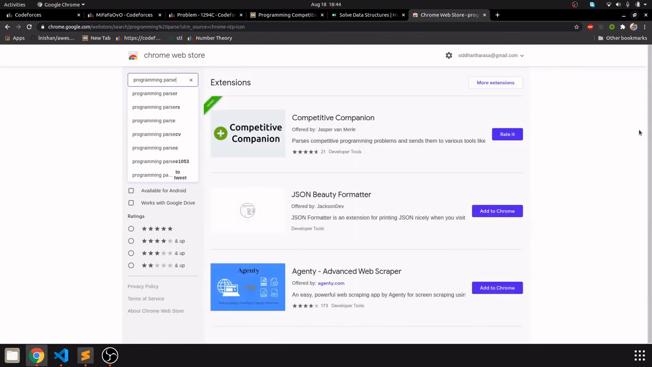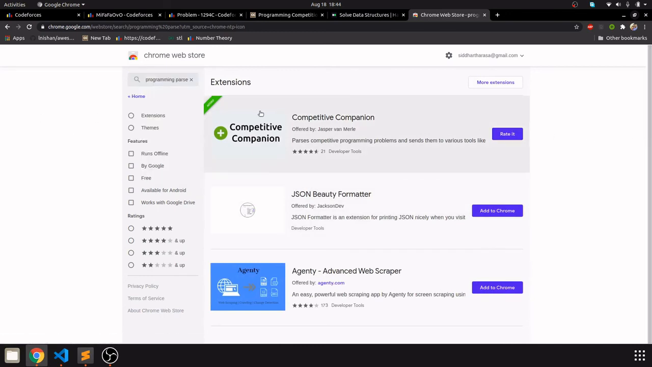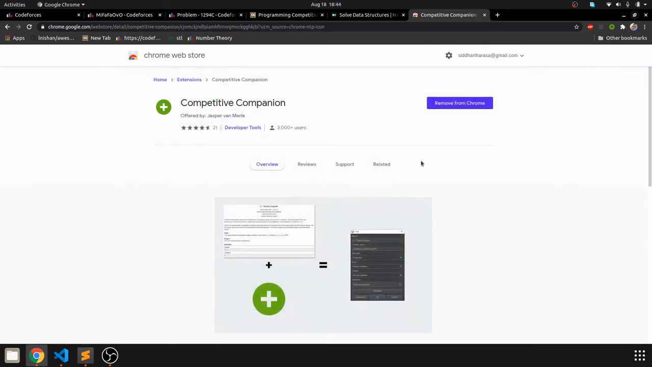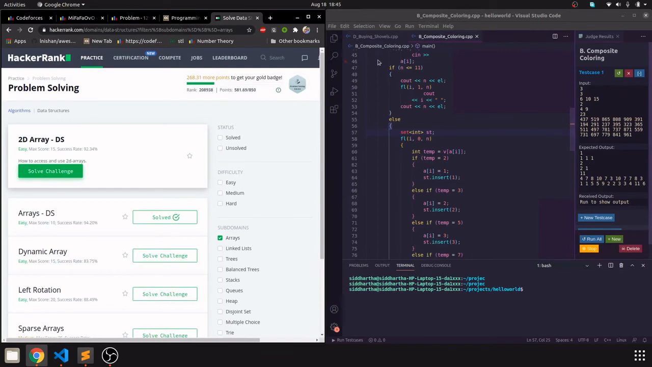So programming parts, and then you need to install this Competitive Companion. The name is this. You need to install this. After you have installed it, okay, see what I am doing. This is the basic output.